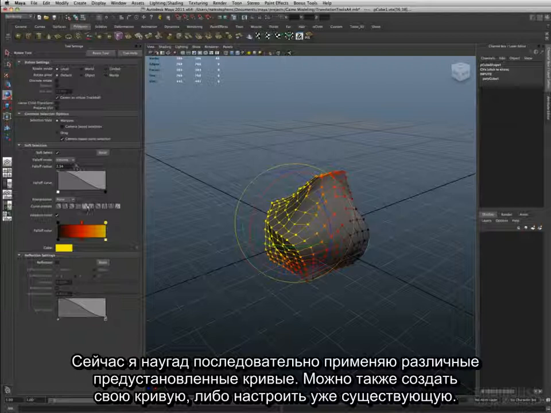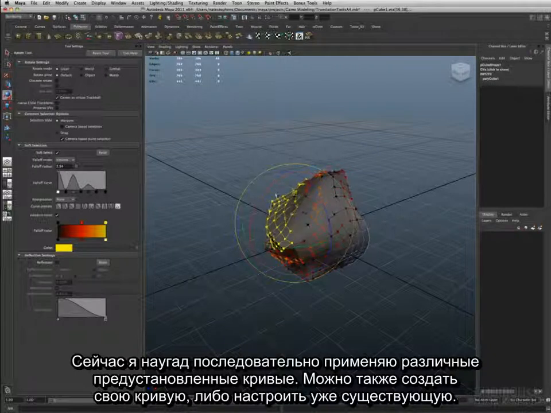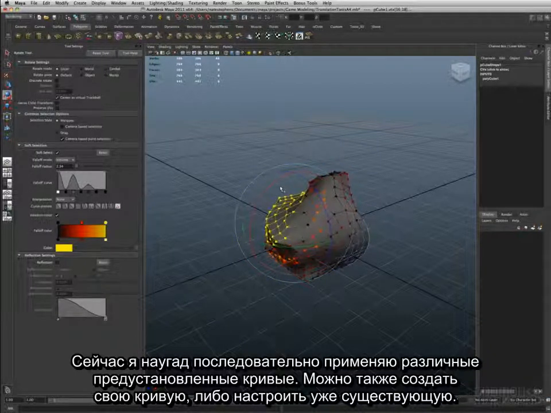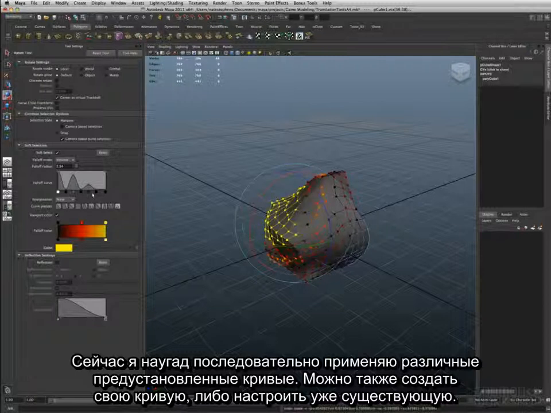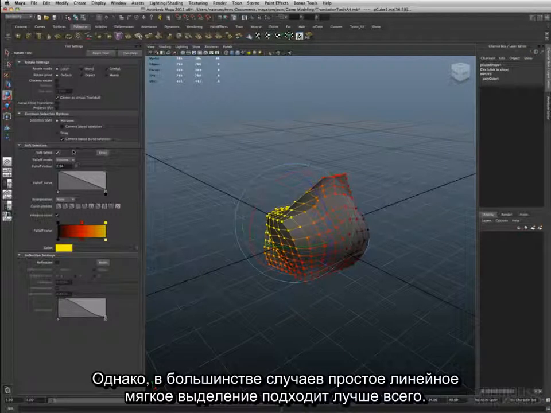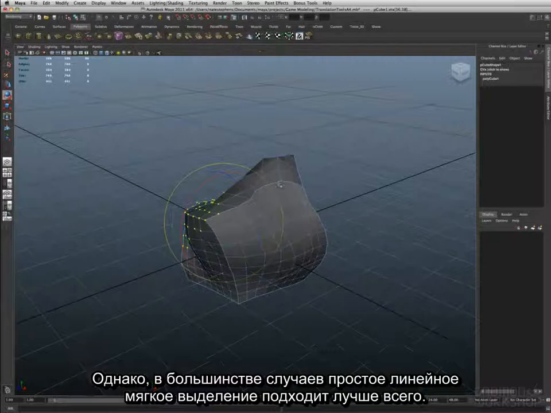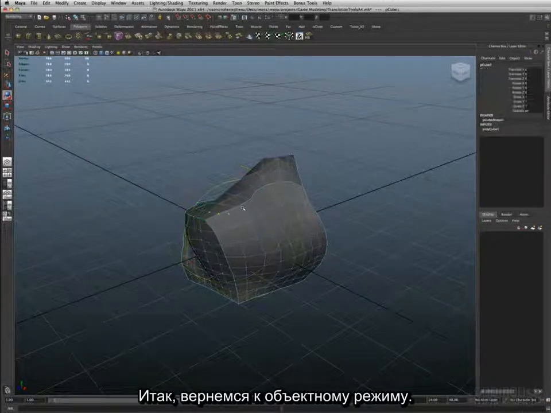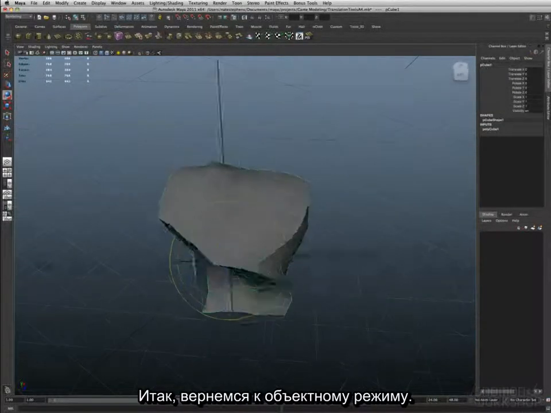And if you couldn't tell, I'm having a blast right now just messing around with these different curve presets. You can also make your own preset or adjust the ones that are already in Maya. But for the most part, I find that just a linear soft selection is the best. So let's get out of this right now, get back to object mode.